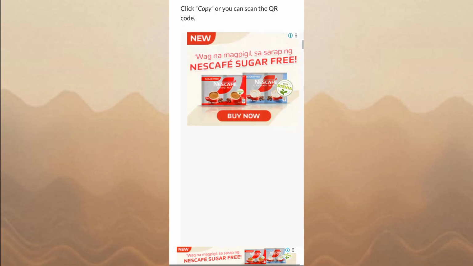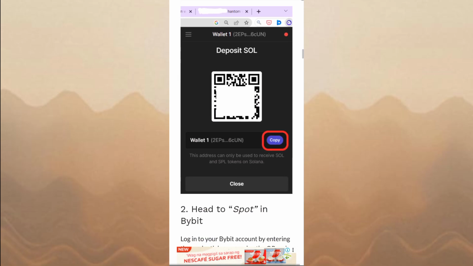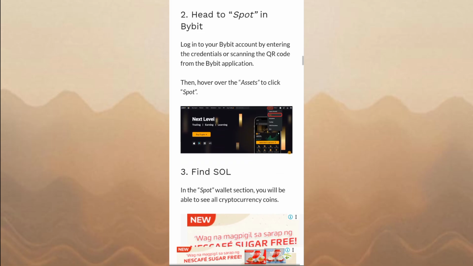As for the second step, log into Bybit. Under the second step, open the Bybit app or website and log in. After that, go to the Assets tab or Funding or Spot Wallet.